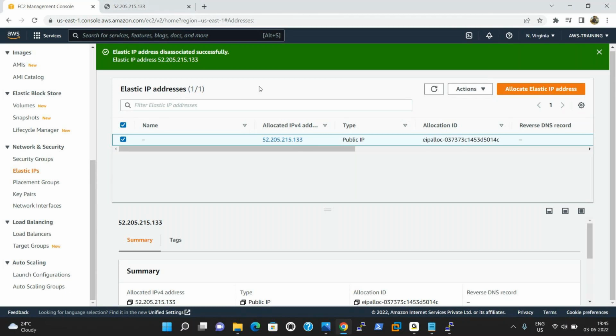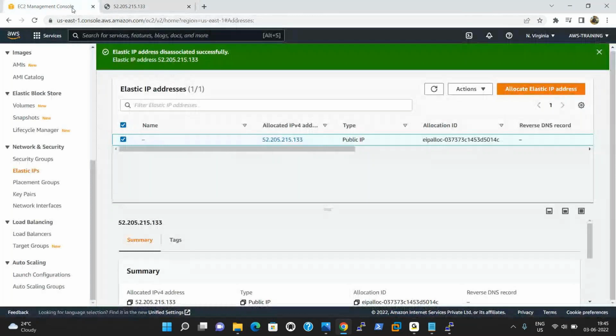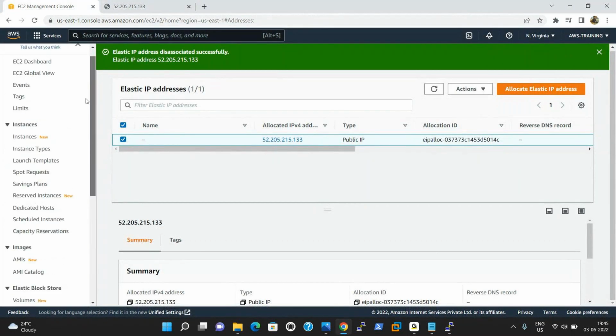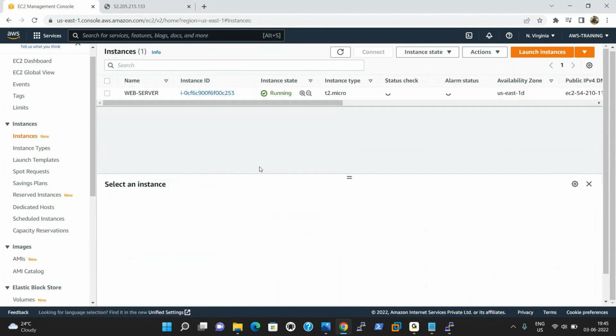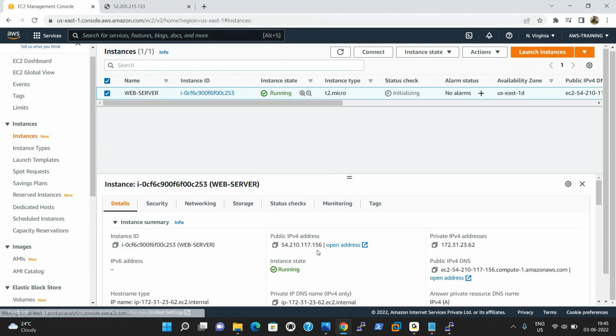But once you disassociate the elastic IP address, the instance will grab a different IP address. Now check it. What about the instance IP address? See, still 215.133. If I refresh it, the instance will get a different IP address. What is that? 117.156. Previous was 215.133. Now this instance is running with a different IP address.